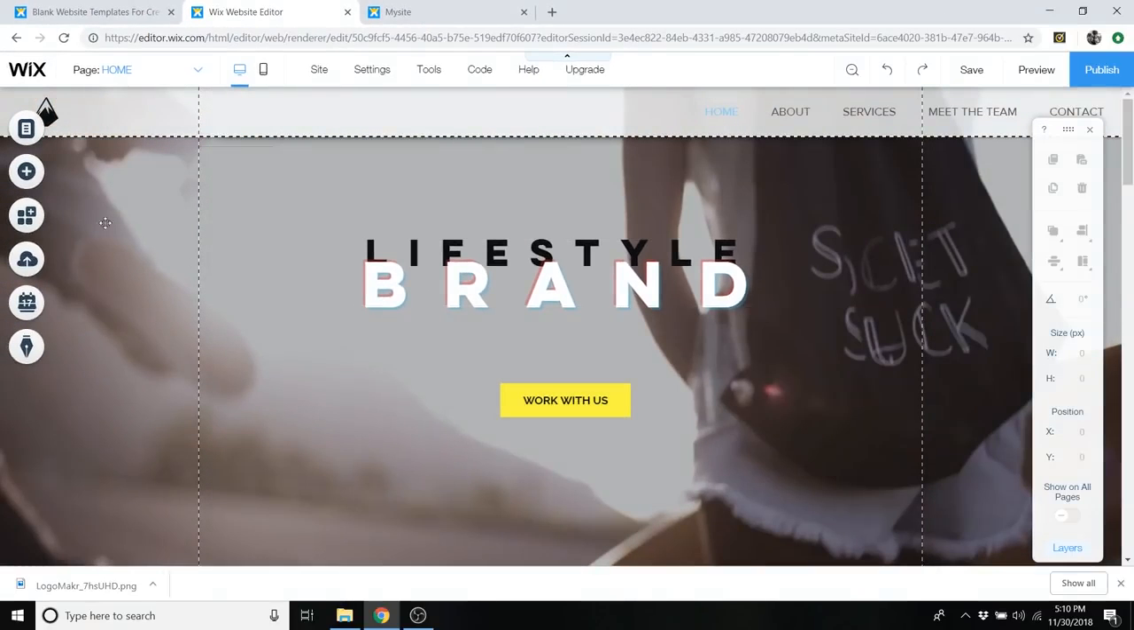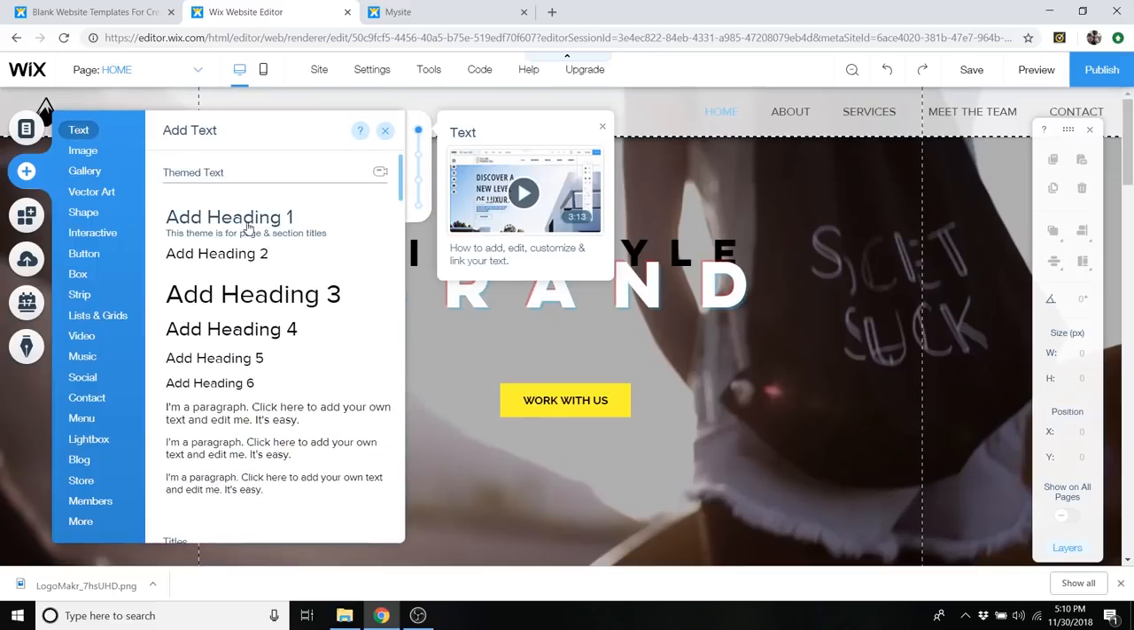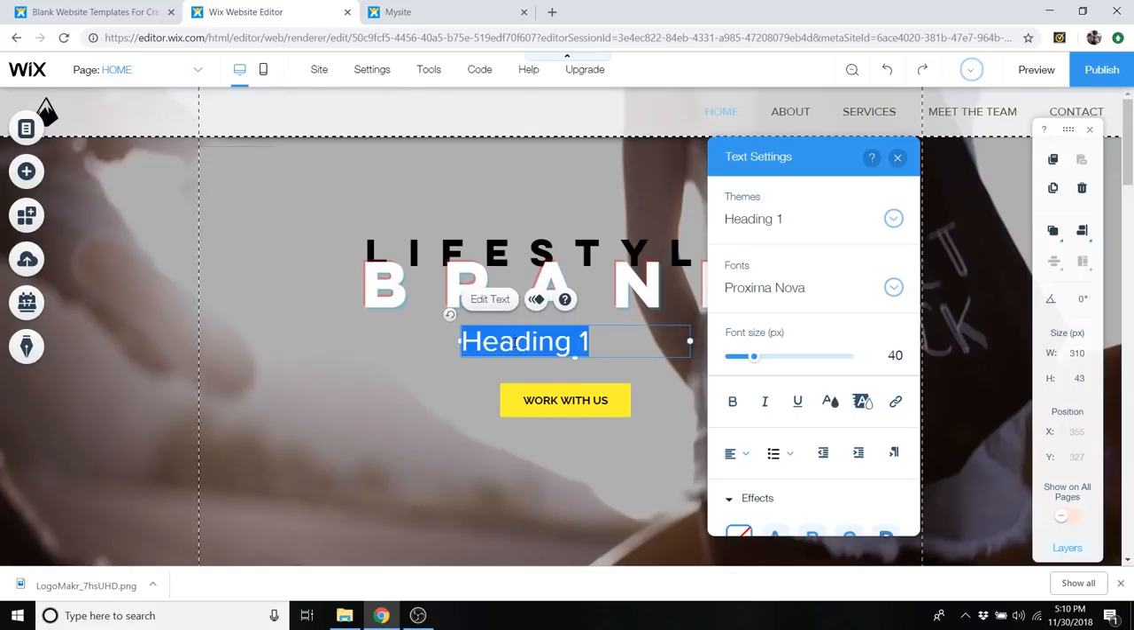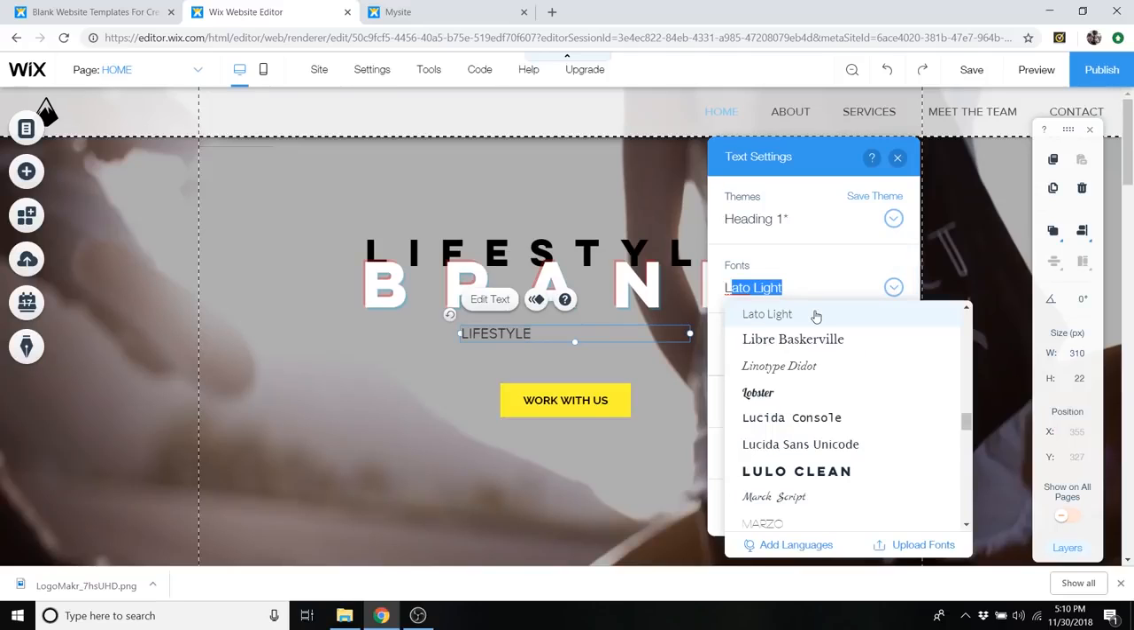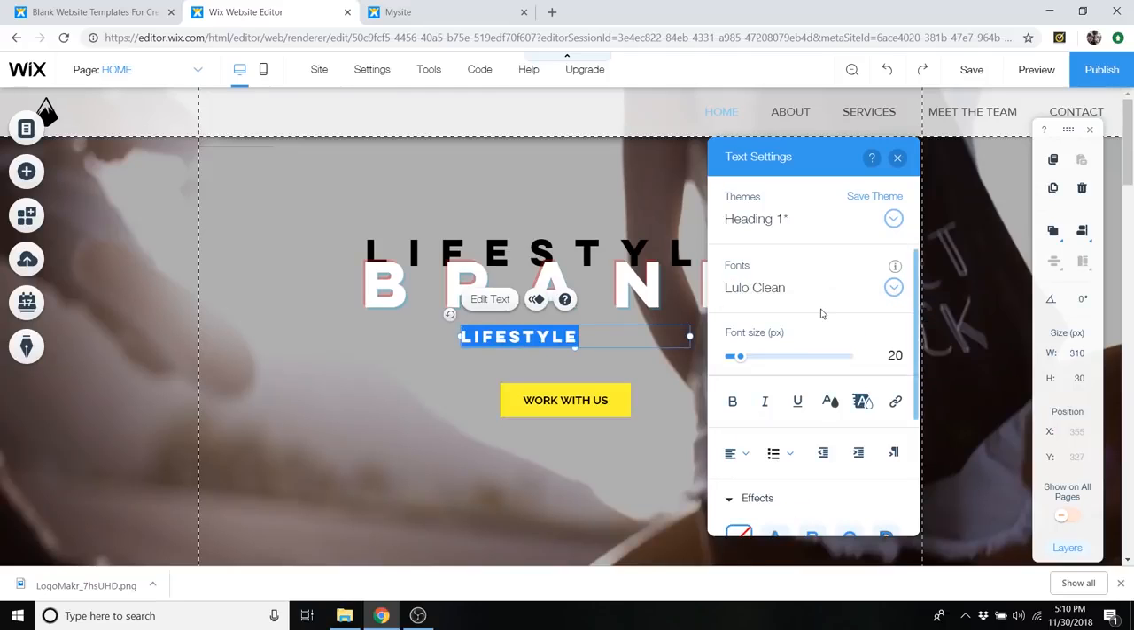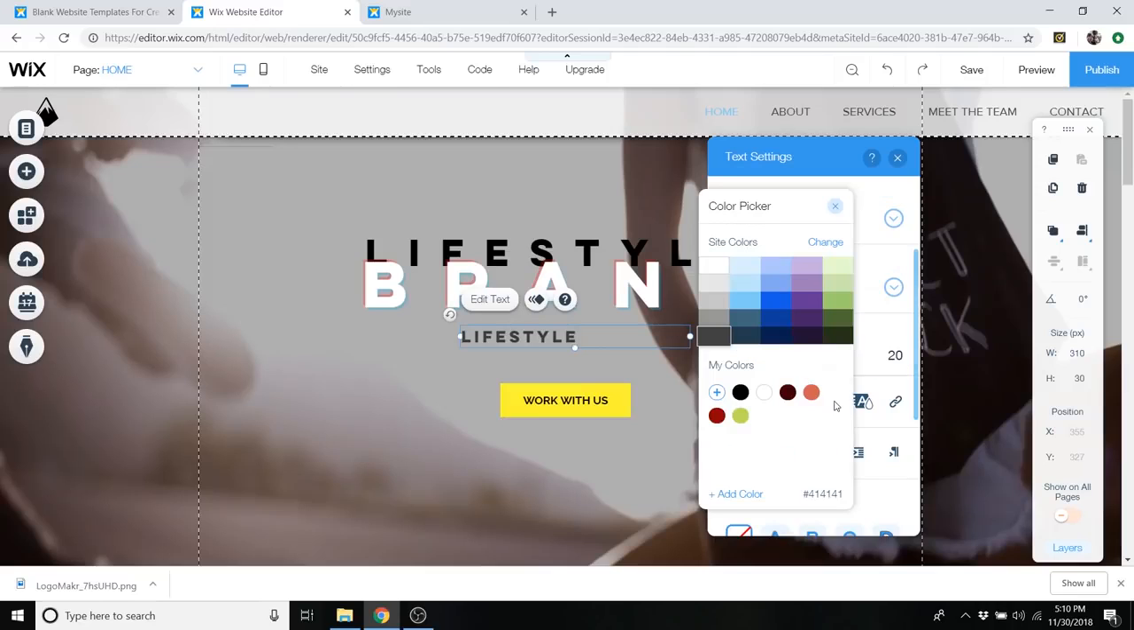Alright, so now what we want to do is add some text. So just go over to Add, and then go to Text, and we'll do just an Add Heading 1. And we'll double click, change it to whatever your business name is or your website name. In my case, I'll just call it Lifestyle. Just Lifestyle. Let's just stop at that. And we'll make it smaller, like say a 20, and we'll turn it to Lulo Clean, which is the same thing we use for everything else. And we'll turn it black. Cool.